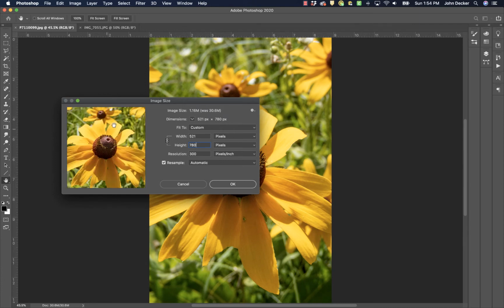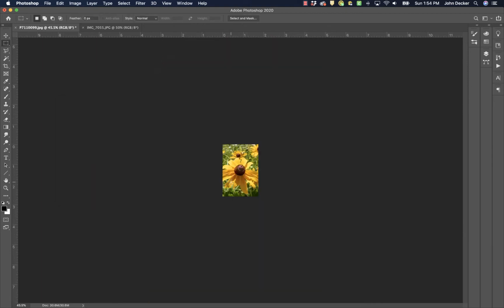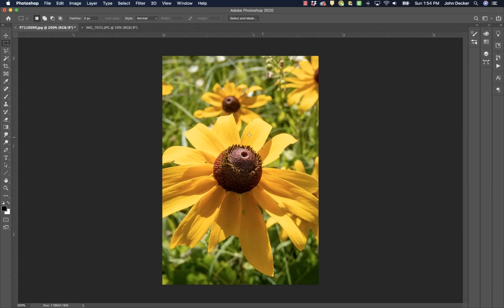This is going to resample or resize this down to only 521 pixels by 780 pixels. And it's going to drop our file size dramatically. So what I want you to do is then hit OK. Now, what I've done is I've dramatically made this smaller. Make sure you're doing this on a copy of your image. You want to save that original high resolution image in case you ever need it again.